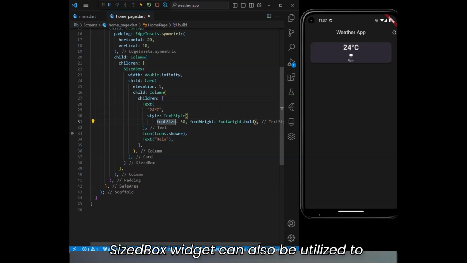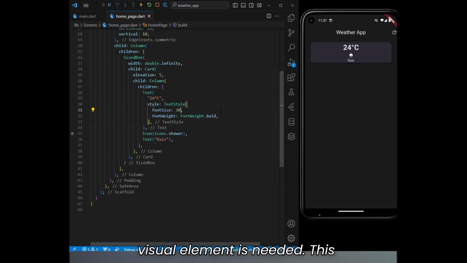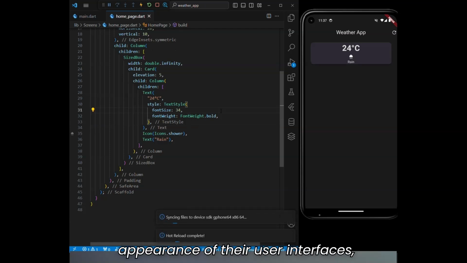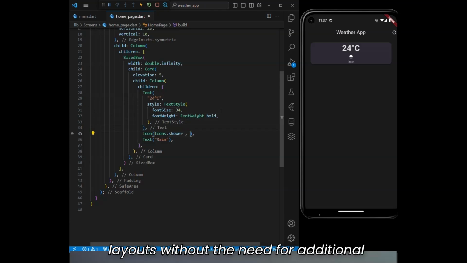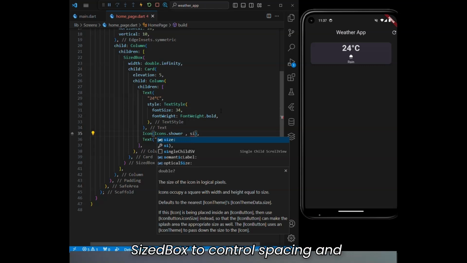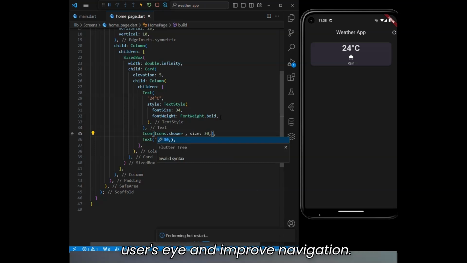The sized box widget can also be utilized to create empty spaces in a layout where no visual element is needed. This allows developers to fine-tune the appearance of their user interfaces, providing the flexibility to manage layouts without the need for additional widgets. By using sized box to control spacing and alignment, developers can create clean and organized designs that guide the user's eye and improve navigation.